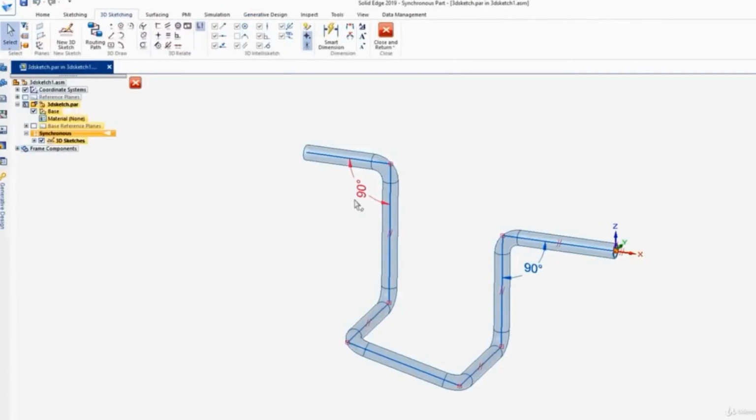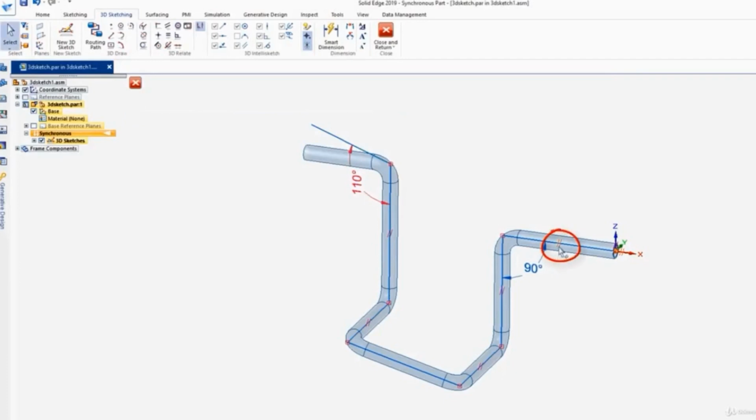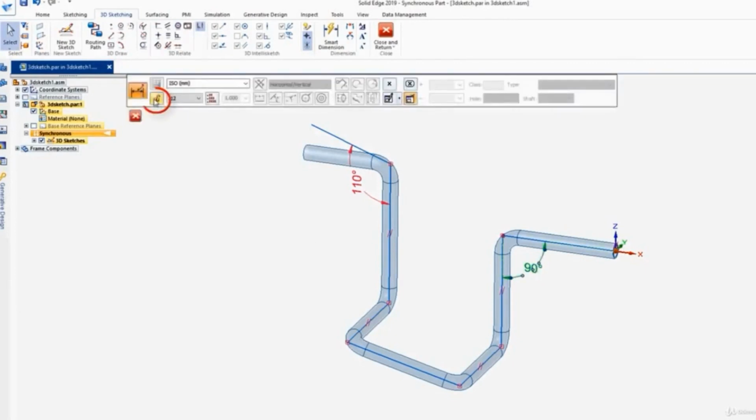And now I'll touch on the 90 degrees, and I'll change that to 110. Now I can't change this one because it has constraints on there, but if I wanted to, I could come in and delete that constraint, hit delete, identify the dimension, and I'll add the lock. See where it says lock, change it to driving.